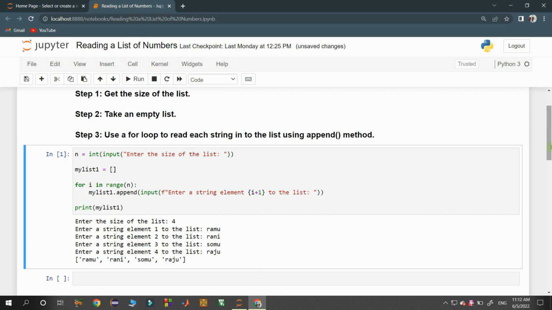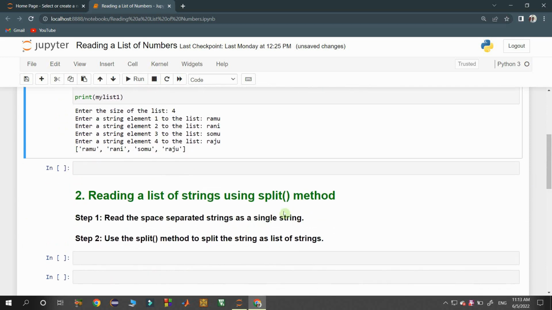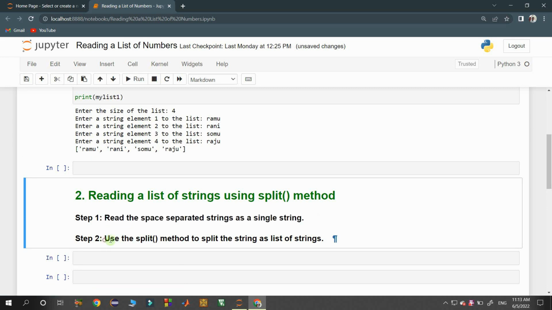Now I am going to explain the second way of getting the list from the user. Here we are using the split method, which is associated with the string object. So in this case, we have 2 steps. In the first step, we need to read space separated strings from the user. After that, we need to use the split method associated with a string to split all the space separated strings as a list of strings.